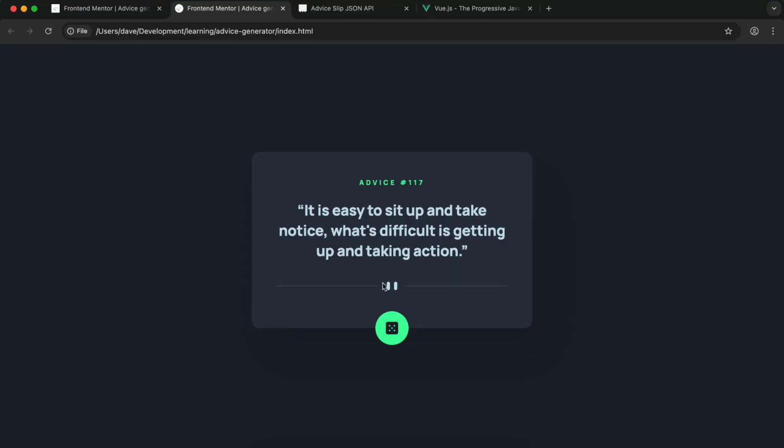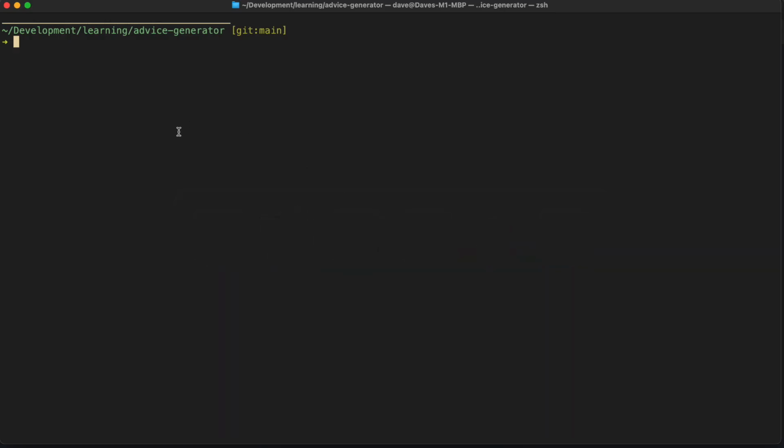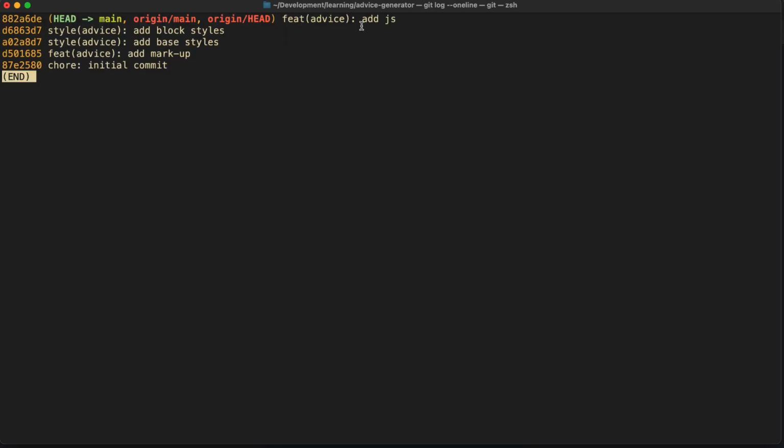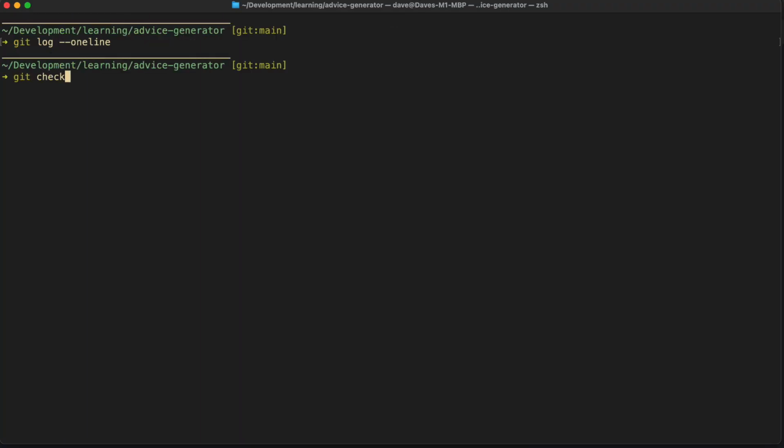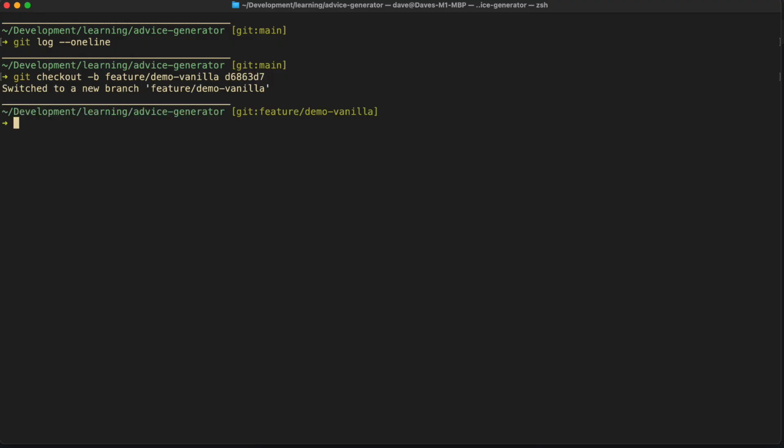So here we go. I am over here in my code, okay? I do not want to use main because main, if we look at it, git log --oneline, you'll notice that I still have my JavaScript here and I want to start from scratch. So what I'm going to do is grab this hash right here and go git checkout -b. It's going to be feature demo vanilla. Okay. And we're going to make it from that hash. Excellent. Okay.